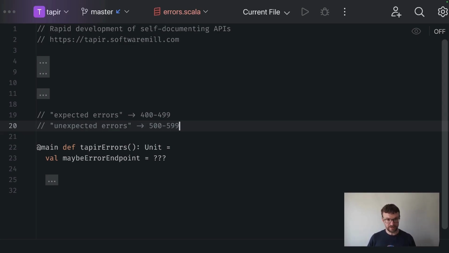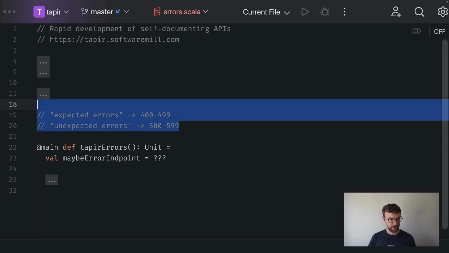So we will mostly concentrate on the first category, the client expected errors and how to handle them, but we will also briefly touch on the subject of unexpected errors and what happens when such errors occur.